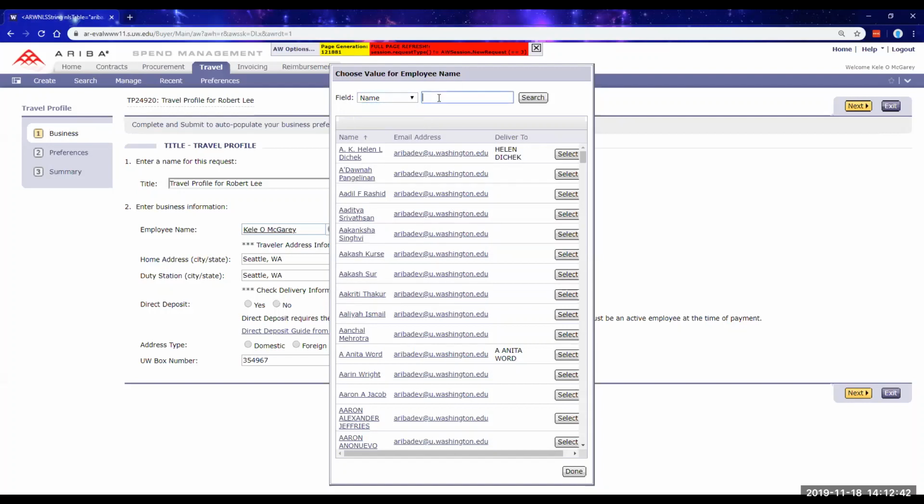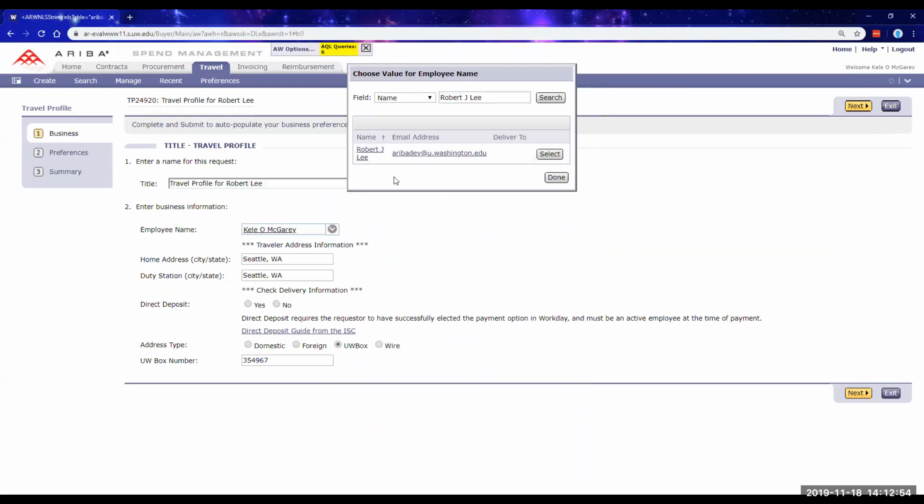Because of that, I'm going to go ahead and search by the name for this one, just because Ariba Dev is the email for everybody in there, just to make sure that we isolate to the right person. If I type in Robert J. Lee, this is it right here.